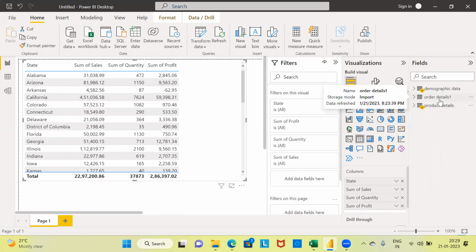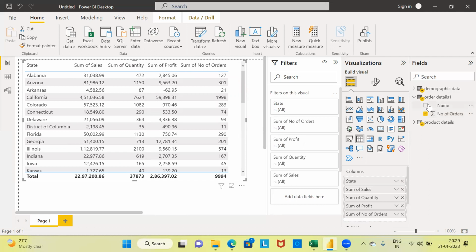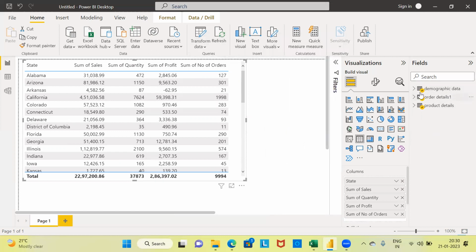I have brought in the third file as well, which is called order details. Let me expand this. You just have name and number of orders. I'm going to use number of orders coming from the third file. Drag this and drop it here. So what I've effectively done here is to pick up selected variables from each of the files. Now, as you can clearly see here, because Power BI is putting a tick mark against each of these files, we have utilized information from all 3 files.